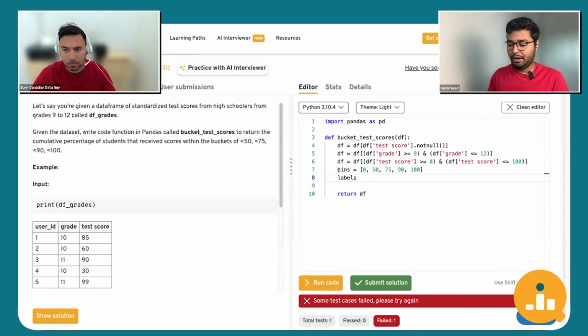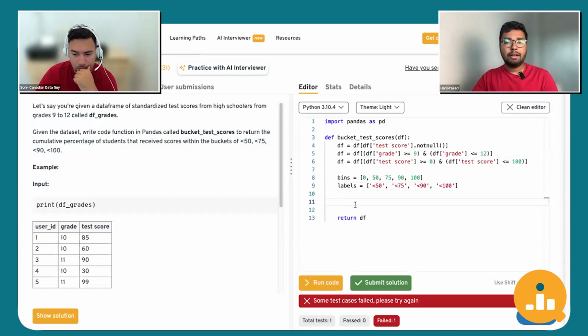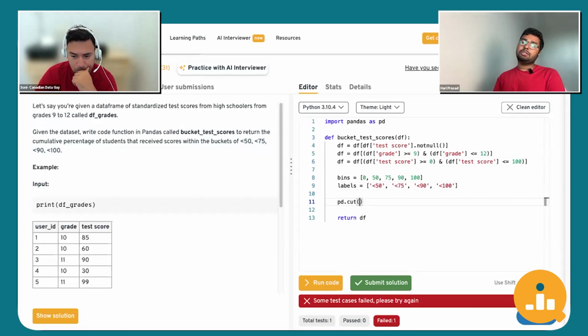So you can give labels to be these things. I'm copying it and pasting it here. So this is going to be the final label that we want in the output. So I've created the bin, I've created the labels, and let's use the pandas method, pandas dot cut. This will help us to create this bucket operation.